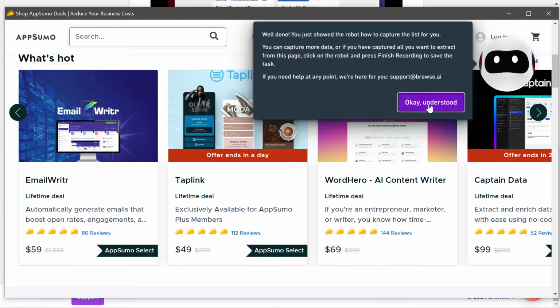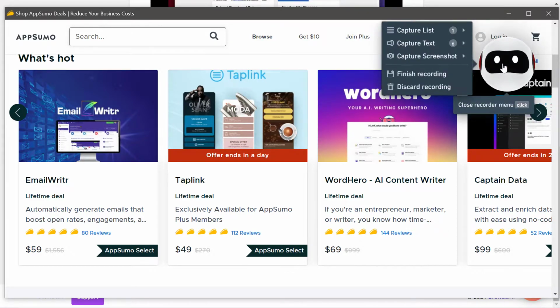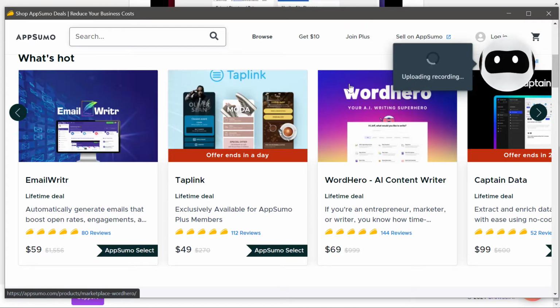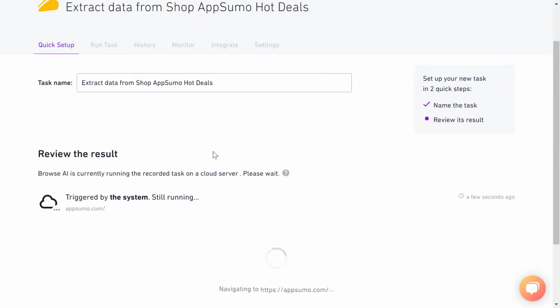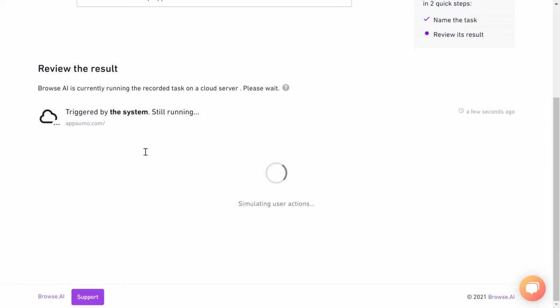Now I'll click on OK, understood. And then click on the bar, finish recording, and I'll be good to go. Now it redirected me to browse.ai and I've just named the task AppSumo hot deals, save. And now the system is triggering and capturing the information for me.